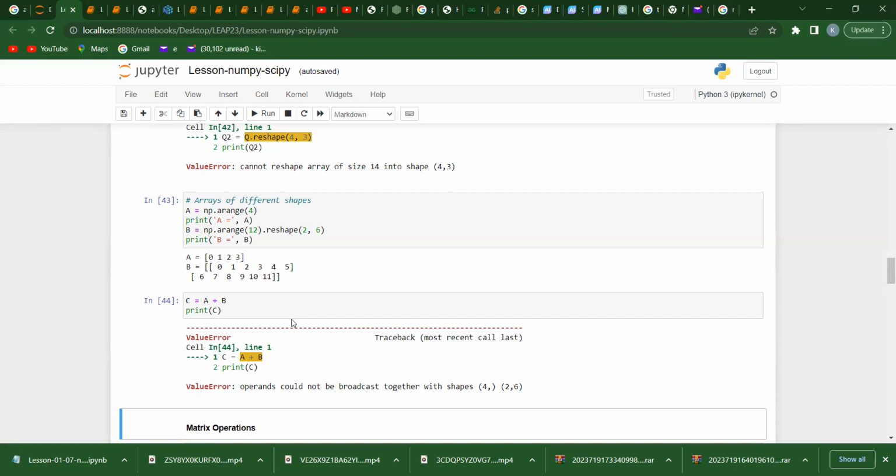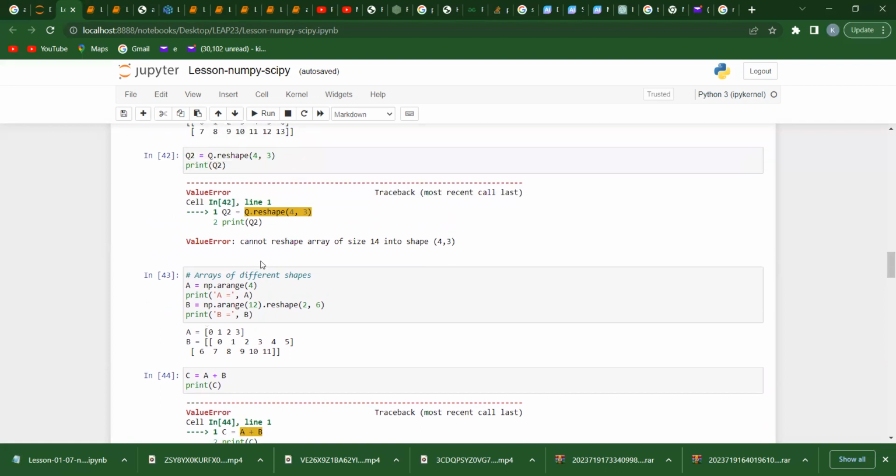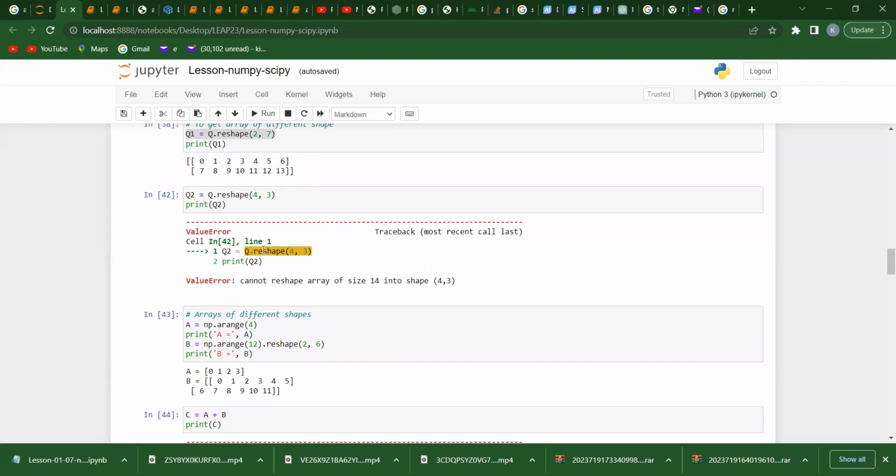So most of the time, one thing that is very reasonable about Python is it will tell you exactly where the problem is. If you look at this, it is a ValueError, Cell in 44. The problem is on line one: C equals A plus B, in yellow. So you don't need to look elsewhere. Just look at where you have yellow. That is where you should focus.